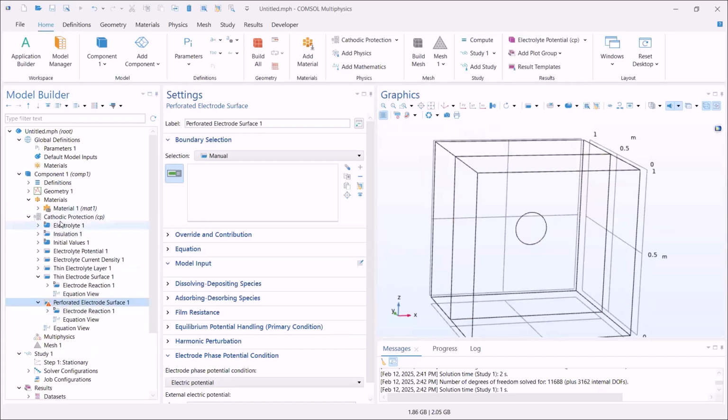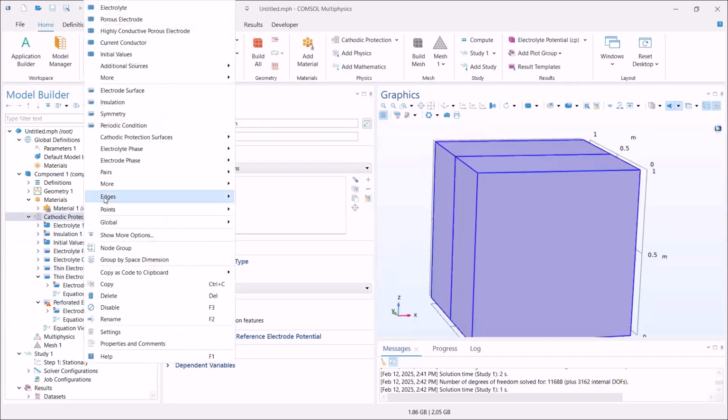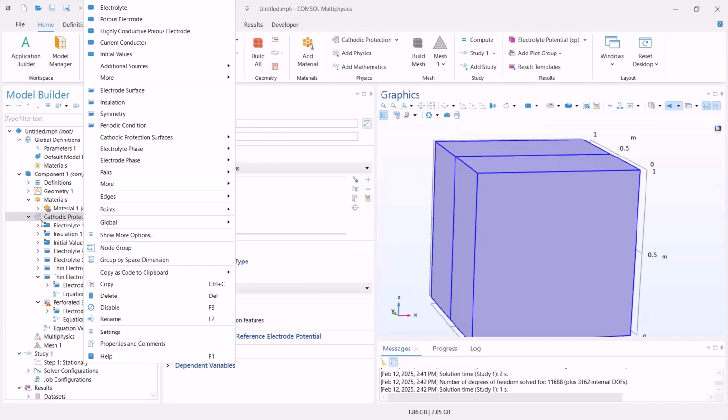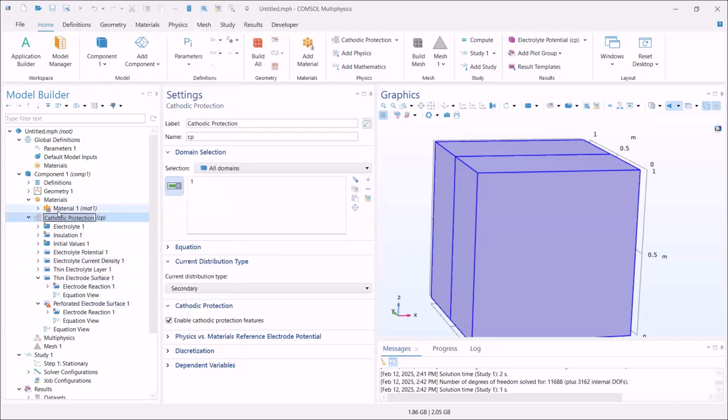So that was this thin electrolyte layer functionality, and you also have the same type of functionality for the electrode phase. So you have a thin electrode layer here. So if you have a metal with a thin sheet of other metal or something with a different conductivity inside it. So that's the thin layer functionality.